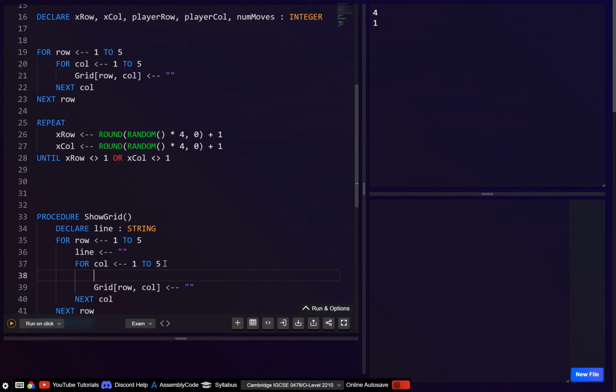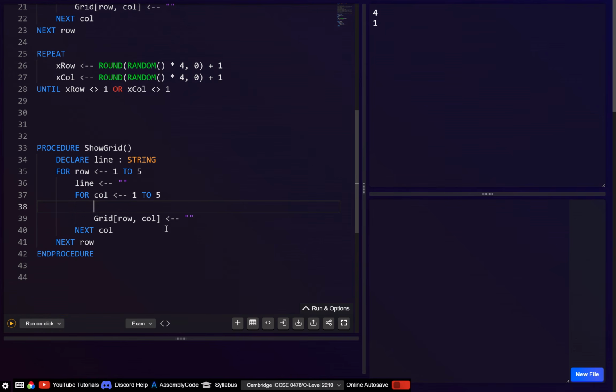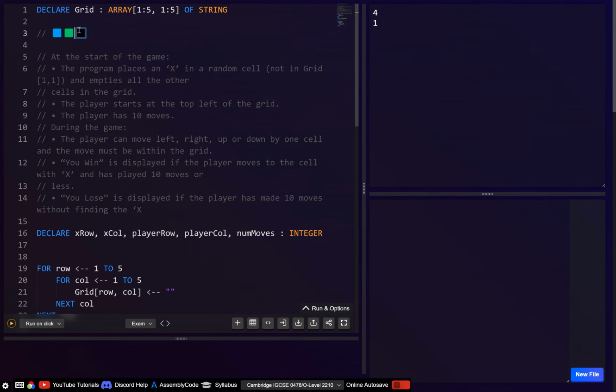And then what we can do is, for example, I've got these colors here, and if it's empty, then we'll just set it to X. If it's the X row, X column, this can be green, this is the target. But if it's the player row, player column, then we can set it to blue.